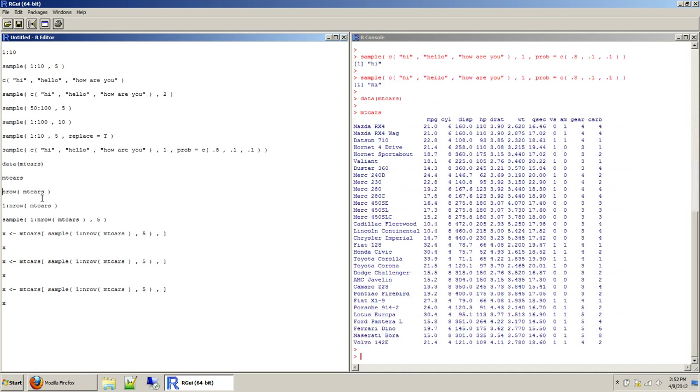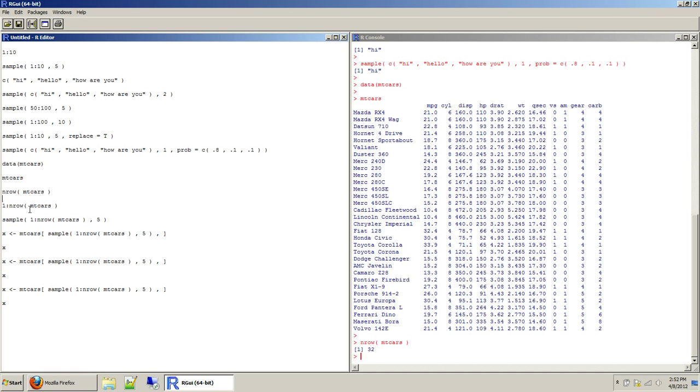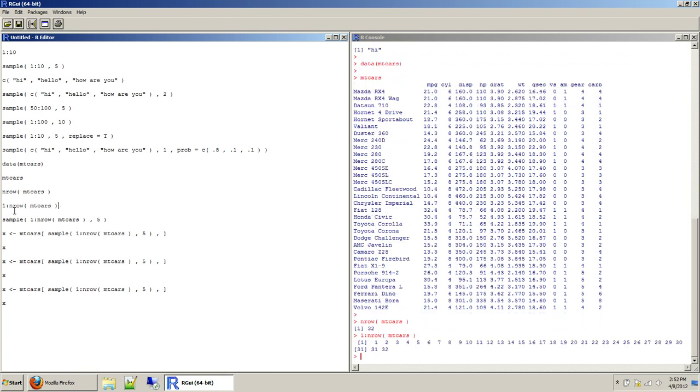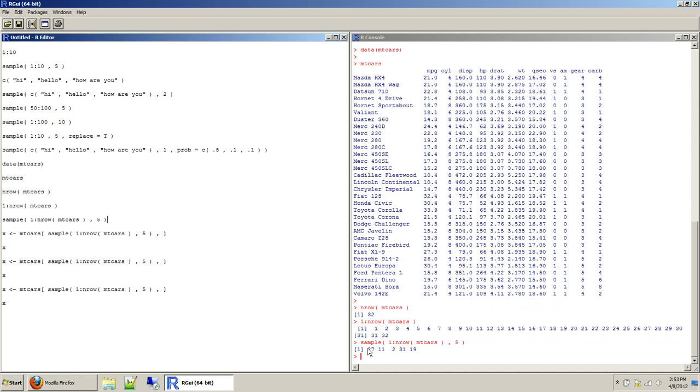Let's load the mtcars data frame into R. mtcars has 32 records. I can build a numeric vector from 1 to 32 by putting a 1 colon in front of the nrow of mtcars. I can put that thing inside of the first parameter of the sample function, and then the second parameter, how many rows do I want to sample? Run that, and I've taken 5 random numbers between 1 and 32.